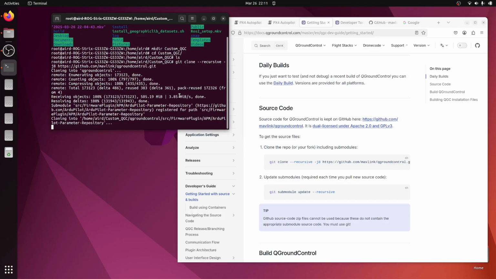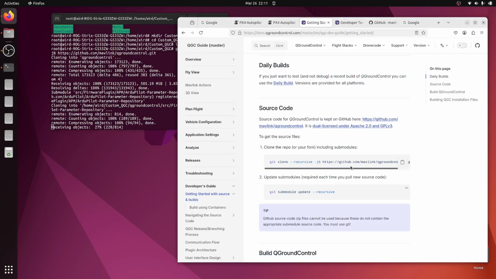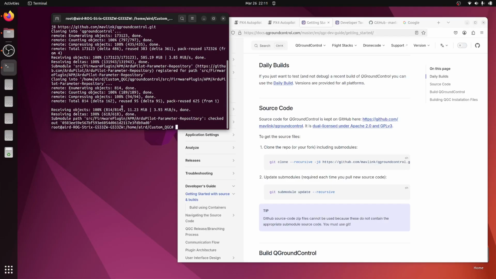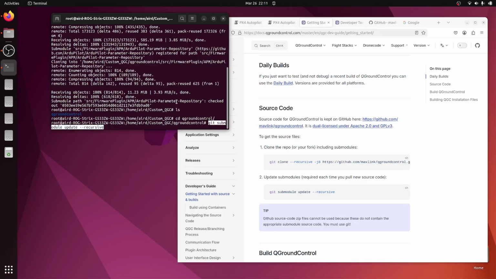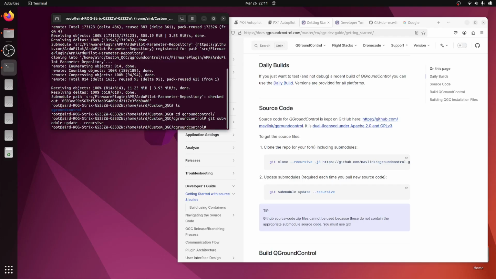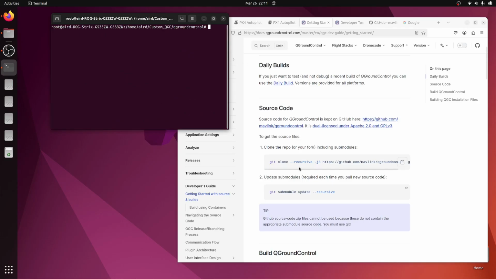Okay, so finally that folder has been cloned, and it is downloading the submodules inside it. Let's wait for that also. Great, so now we have this QGroundControl folder. Let's go inside it and run this command just in case we missed some of the modules. It says it is already up to date, so there is no problem with the cloning of the QGC.